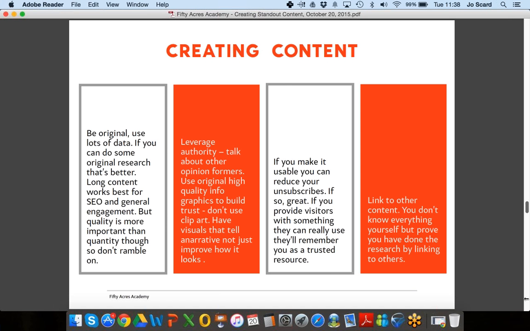Use original high quality information or infographics, and I'm sure we all know about infographics, but they're brilliant. Don't use clip art. Don't make it look like it's a 1990s PowerPoint presentation. Really important. Make it professional. Have visuals that tell a narrative, not just improve how it looks.